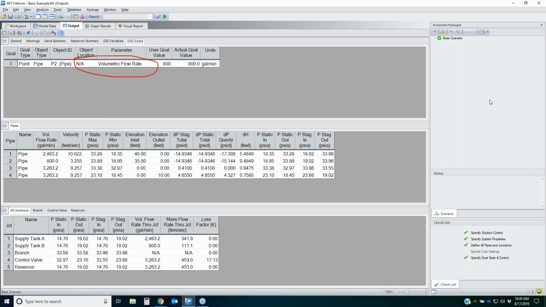So if I specify that set point, then I can go to the goals tab and I can see how my goals have been achieved. I desired to specify 800 gallons per minute, and I actually achieved 800 gallons per minute. So GSC did a very effective job of being able to figure out what my control valve set point is.